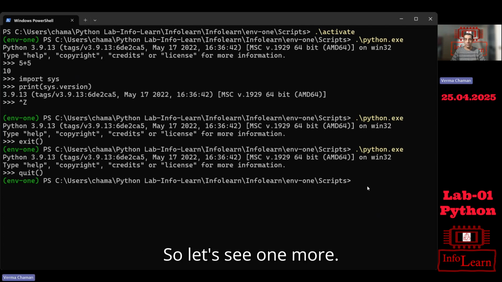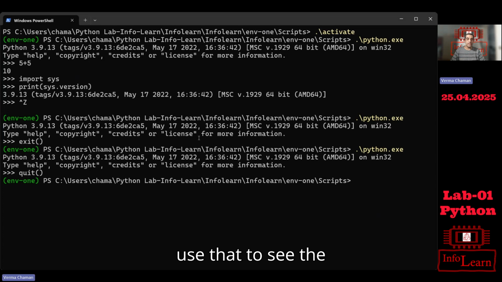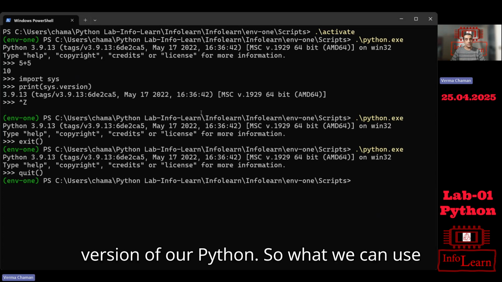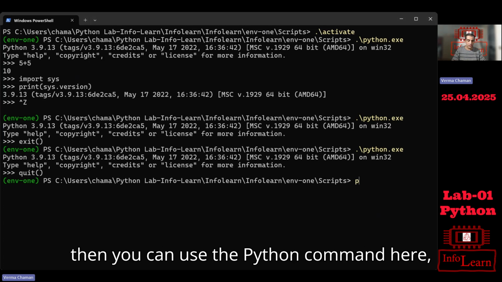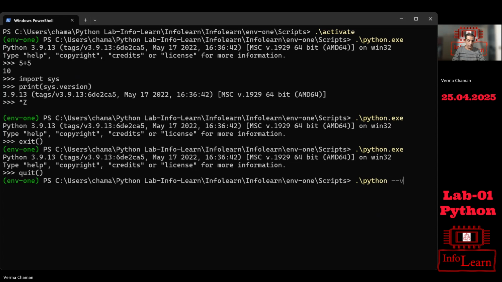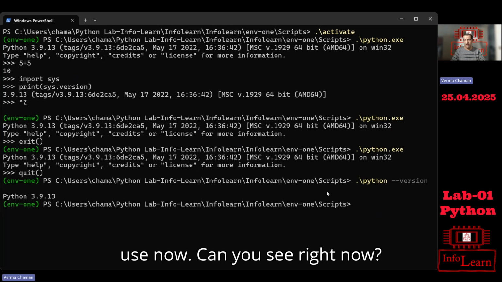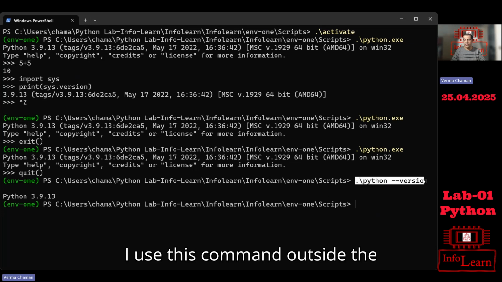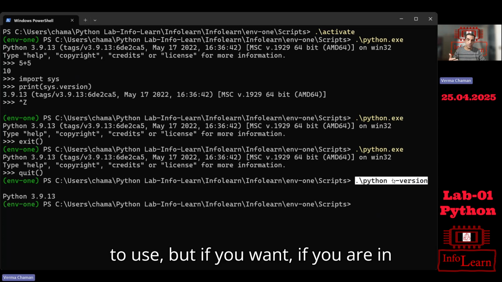Okay, so let's see one more. There is one more way to see the version of our Python. If you are not in the interactive shell, then you can use the python command here, and then after that you can give the parameter, for example, version. It is also a good idea to use. Now, can you see, I use this command outside the interactive shell. Then it is good to use.